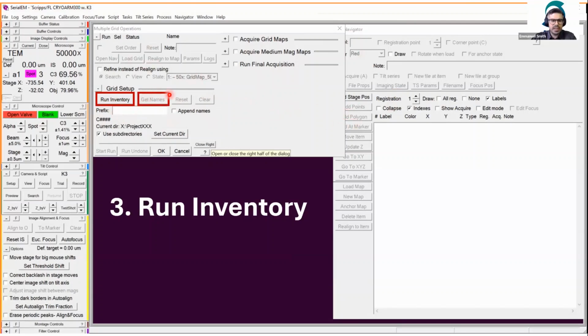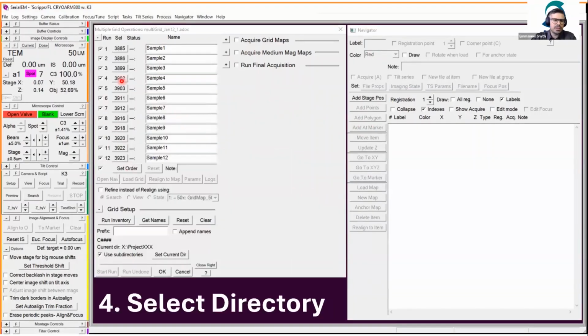So then you have to click Get Names, and then it's going to fill up this menu with all the cartridge information. You're going to have the unique ID number here, and then the sample name, and those are taken from the JEOL. Now, for this presentation, I relabeled everything as sample 1 to 12, but this specific microscope had 12 samples in the autoloader.